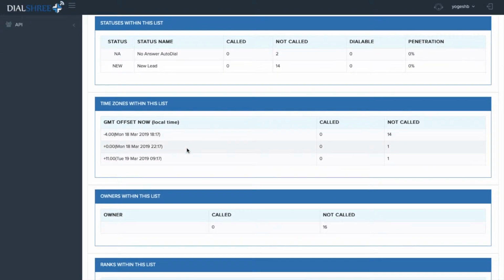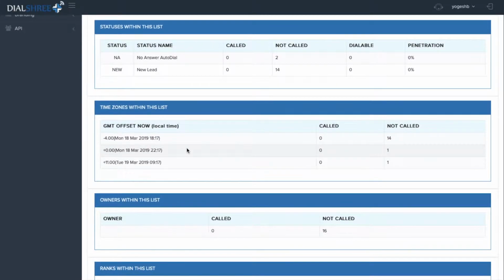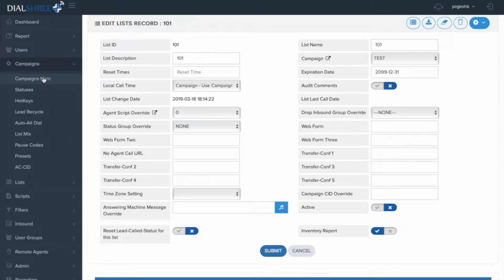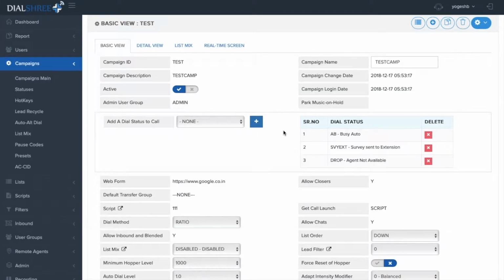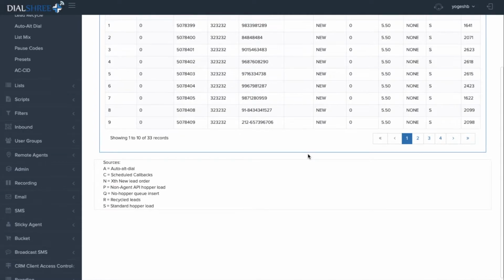Now let's go on to the checking of hopper. If you want to check how many leads are there in hopper ready to be dialed by the server according to the dial ratio and the configuration set, you can just go into the campaign again, and I would select the test campaign itself. From the first page itself you can see that there are additional options over here. This additional options would give you a drop down wherein you would be able to see hopper leads. Click on the hopper leads and you would be able to see how many numbers are to be dialed out.